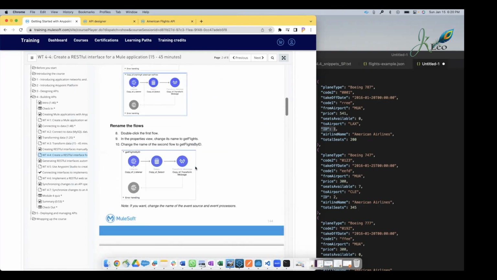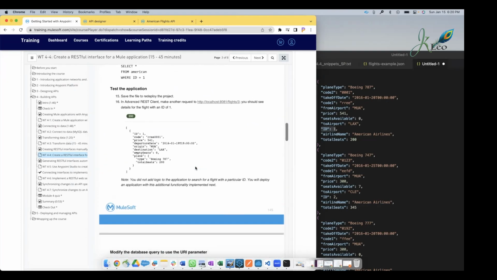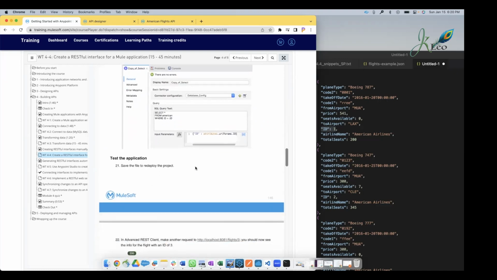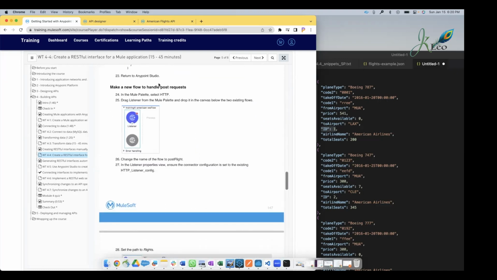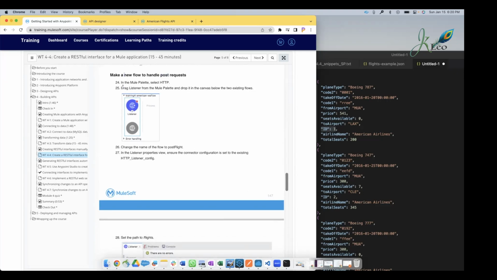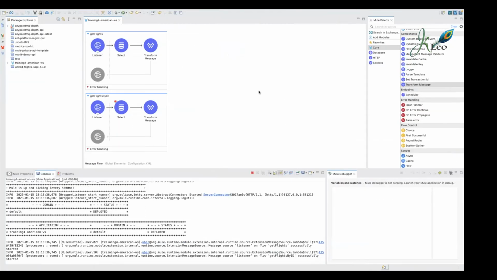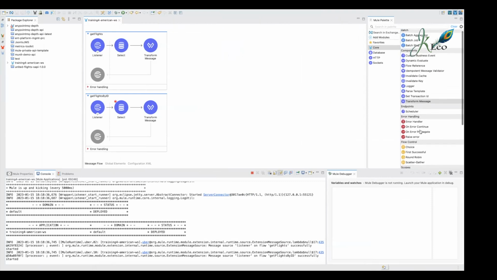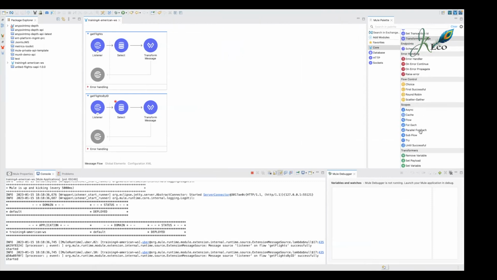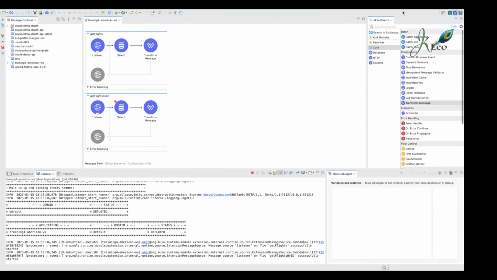So let's do that quickly. For the POST request, in the Mule palette, make a new flow. How do we make a new flow? Select any random thing, drag it. What do we need? Here, I want a new POST method.